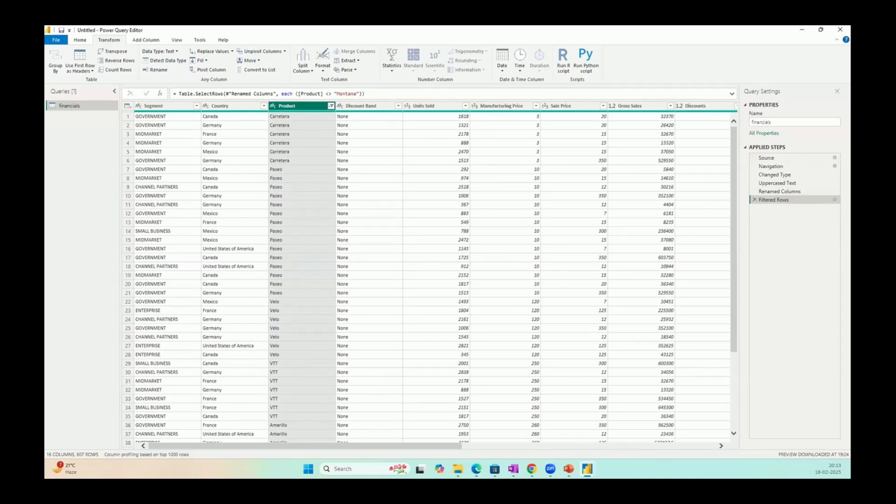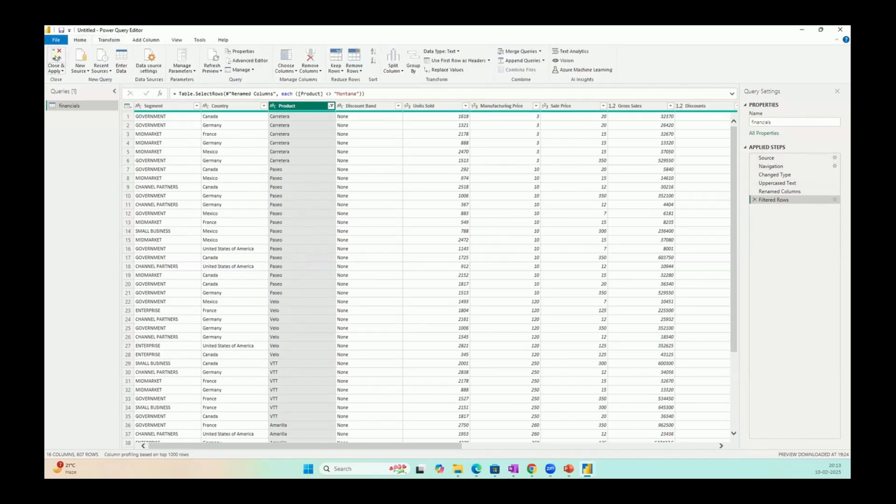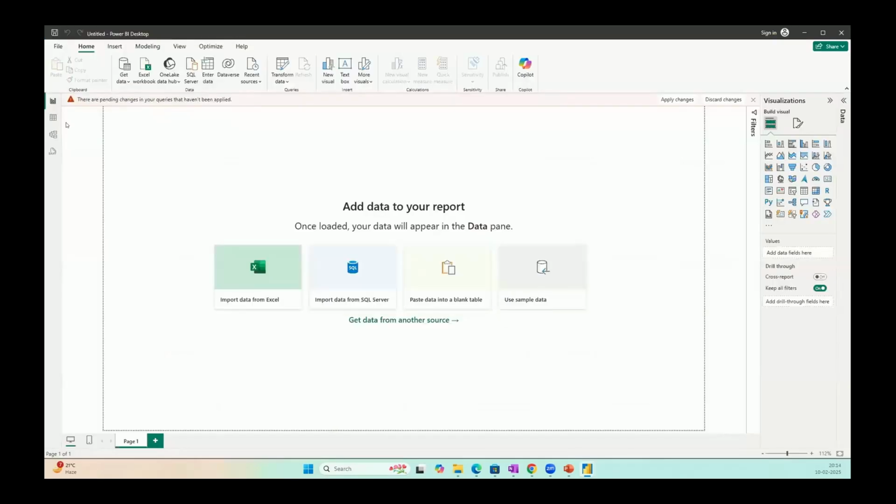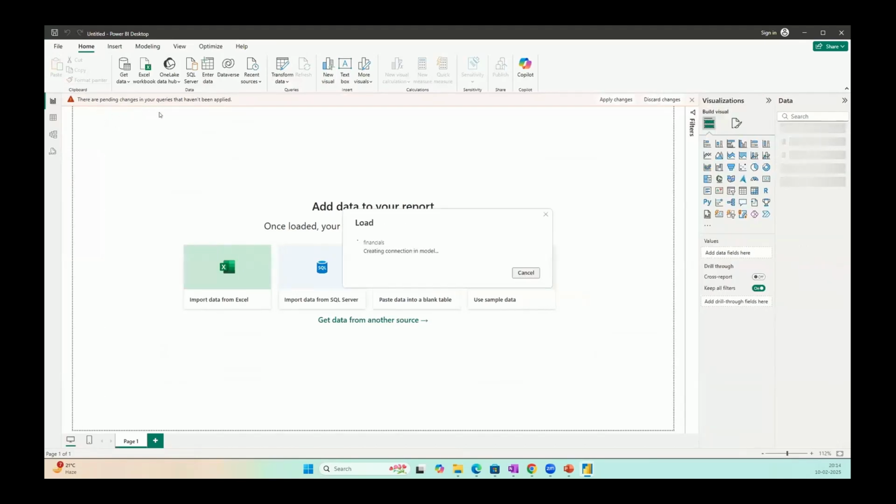You will see each transformation step added to the list under the query settings, in this Applied Steps tab. Now you can go to the Home tab and click on Close and Apply. When you click here, as you can see, it closes the query editor window and applies any pending changes. It will take some time and it is going to apply the changes that you have done.